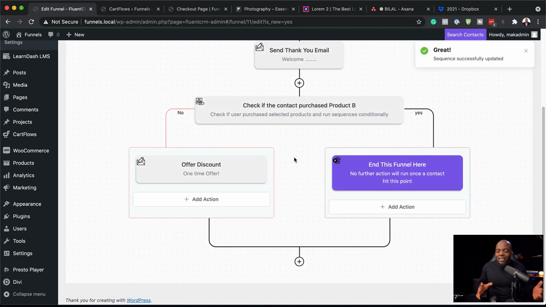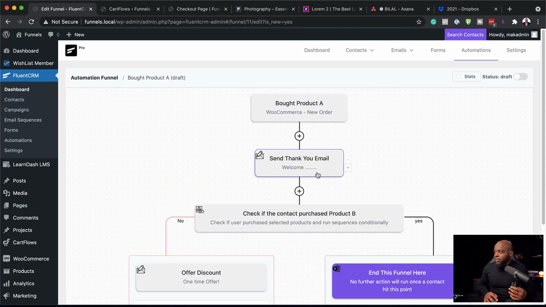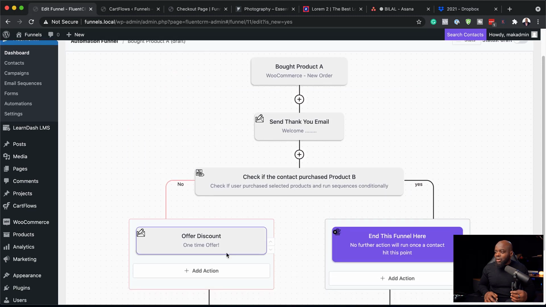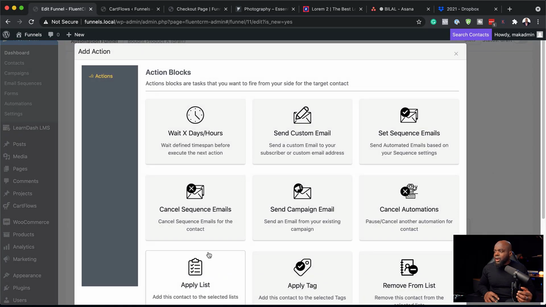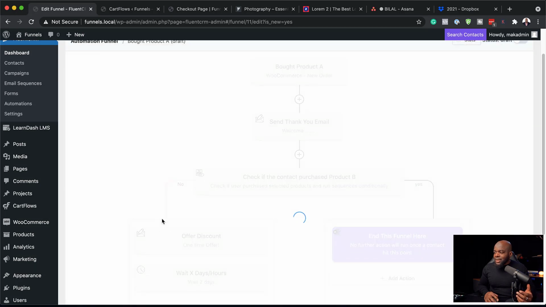And look at that. This is really, really awesome. All this is going to now work in the background without even me sending emails or worrying about what is happening on my site. So this system here is going to check everything. So first of all, it's going to check if the person has bought product B. If they haven't, it's going to offer a discount. And we can even continue here by saying, wait, say 2 days, and then send another offer.